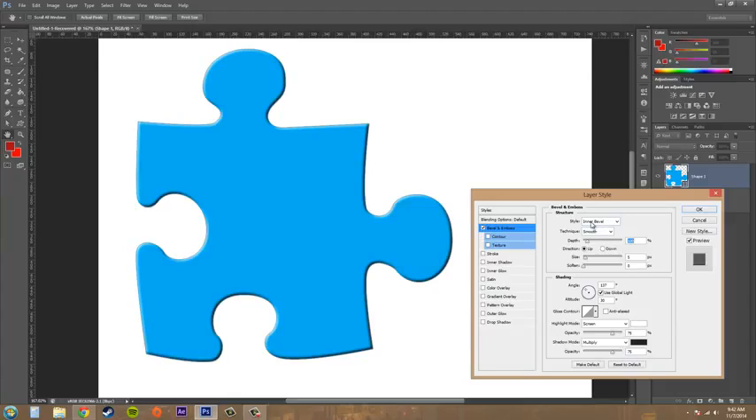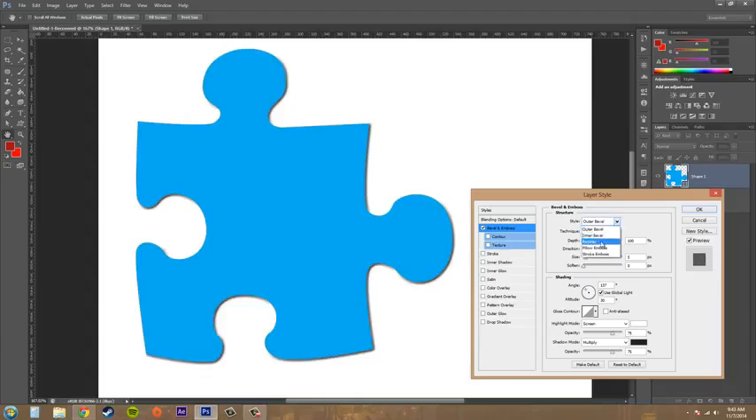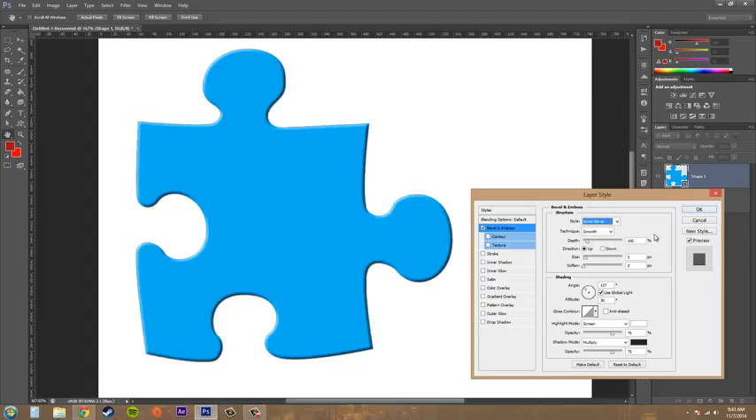these properties. So we've got our style. And the styles, we've got outer bevel, we've got inner bevel, emboss, pillow emboss, and stroke emboss. And just click on those to see the differences between these. So you can see that. Inner bevel is the most 3D-ish. And then we've got our technique here.